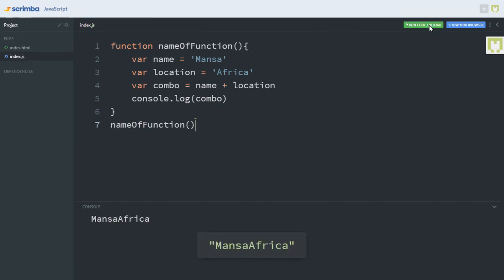As you can see, we have Mansa Africa. So let's work some space in here. And let's run our code again. You can see we have Mansa Africa. This is what makes functions in JavaScript reusable. If I need to use this function anywhere in my code, all I have to do is call the name with the brackets in front of it.